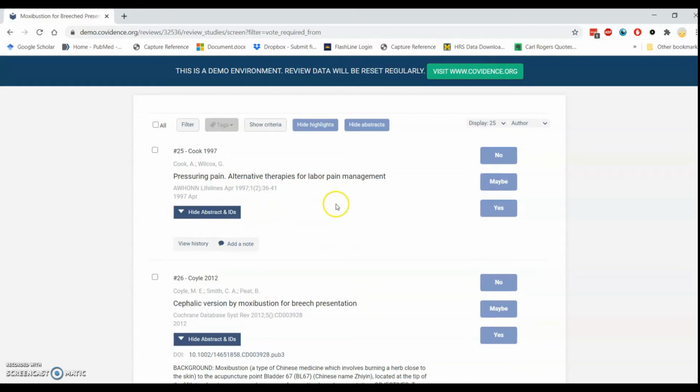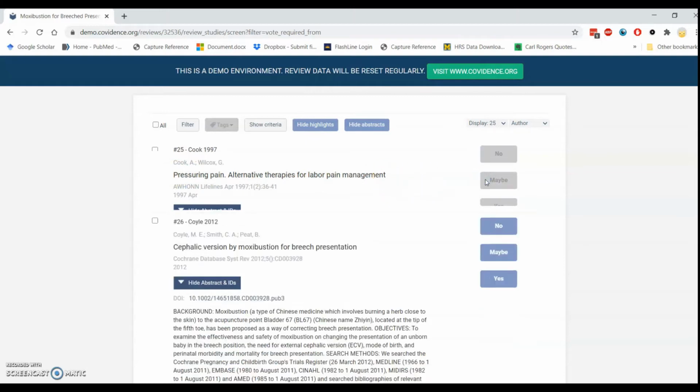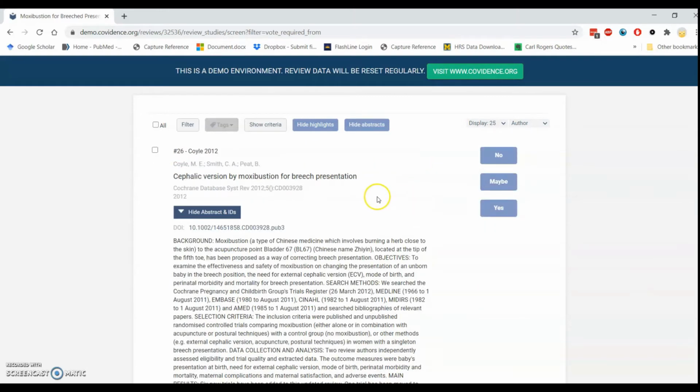This one doesn't have an abstract or a title, and you can't see what it is, so you might have to go look it up through your library website. But I'm going to click maybe for now, and that'll kick it out.